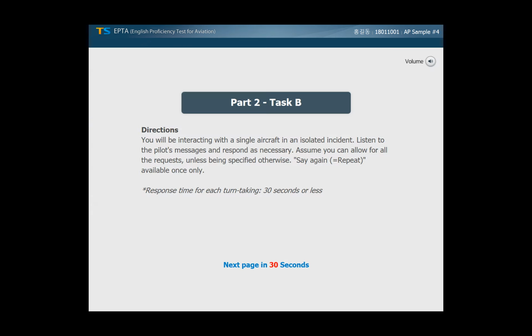Part 2, Task B. Read the directions on the screen to proceed.